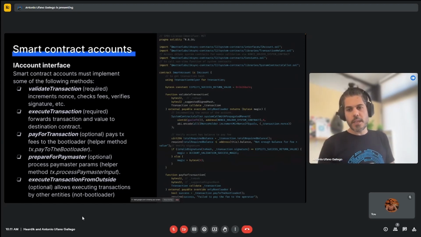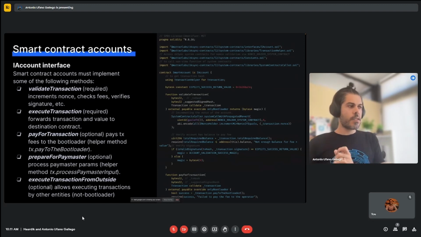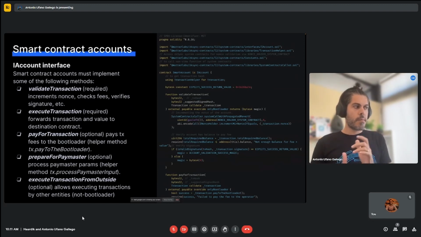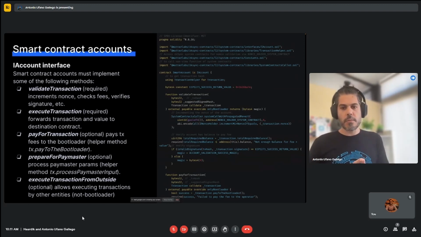We have pay for transaction, which pays the transaction fee to the bootloader, and it uses the helper method pay to the bootloader. So you just have to call that one. Then we have prepare for paymaster, which processes the paymaster parameters. And again, there is a helper method for that in the transaction object that it receives, that is called process paymaster input. And then finally, we have execute transaction from outside, which is used to execute transactions by other entities.